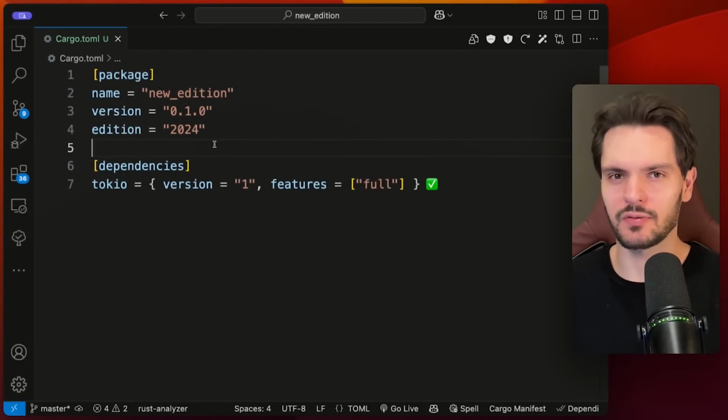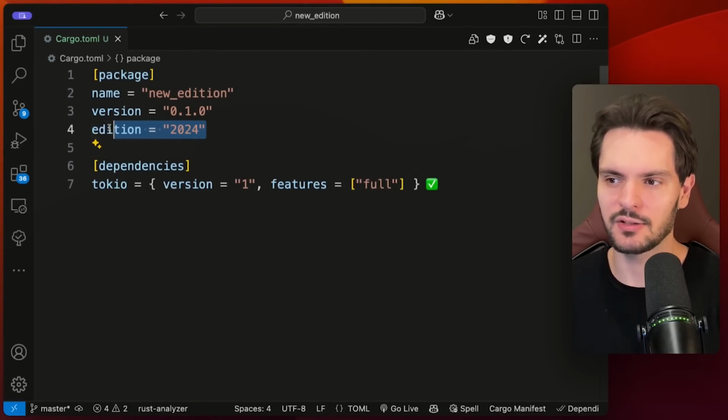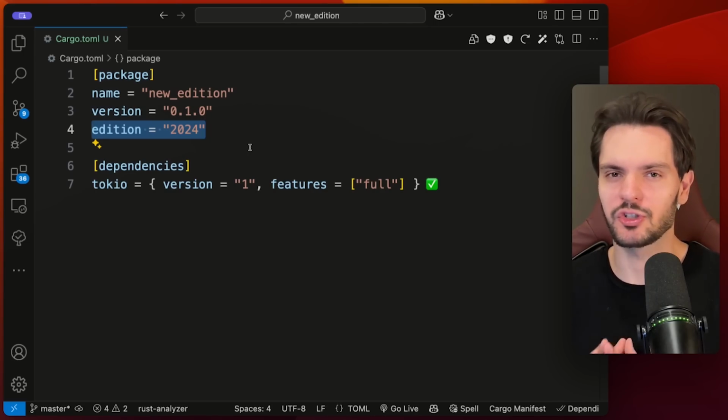Now, if you're watching this video right now and you create a new Rust project, you'll notice that the edition is set to 2024 by default. The 2024 edition of Rust was just released, so what's included in this new edition?